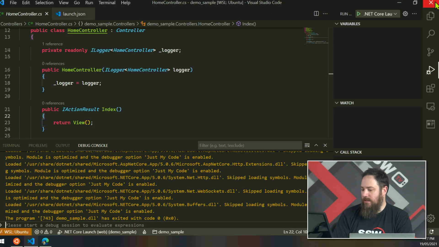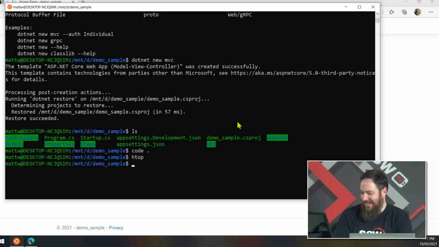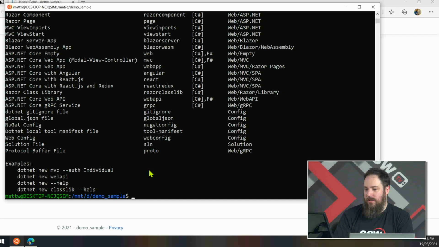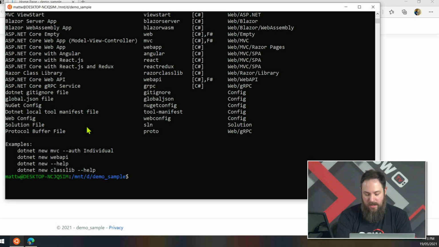So that's VS Code. You can do the same thing in Visual Studio as well. There is a debug in WSL. I'm not going to risk the demo. No, I'll do it. Let's see if it works. Oh, I don't have a solution file, so I need to .NET new. And I'll create a solution file, so .NET new SLN.